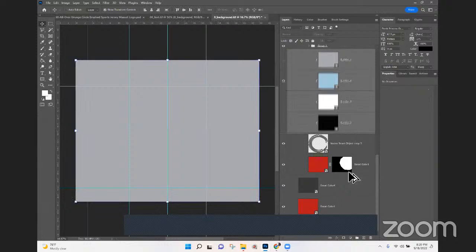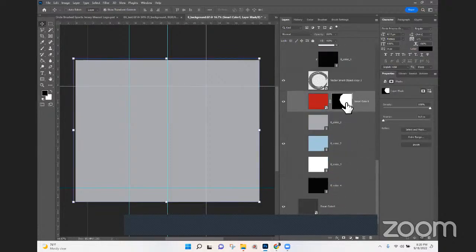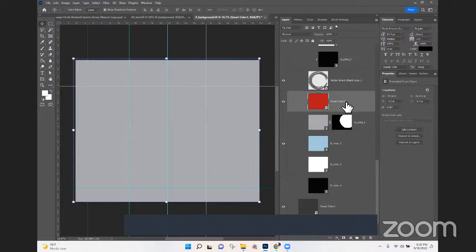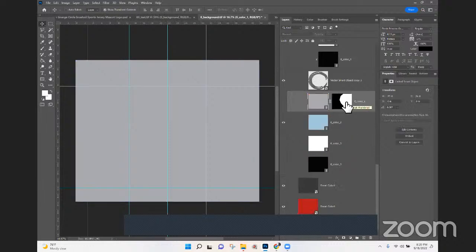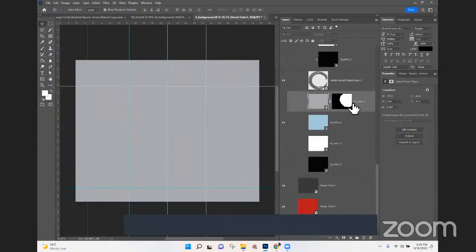All right. And then for this one, this is smart color 1, but it has a layer mask on it. So what I will do is take this layer mask, drag it down to here, and delete smart color 1. And let me make sure that smart color 1 was normal. I keep forgetting that step. Okay, it is. Let's delete that.